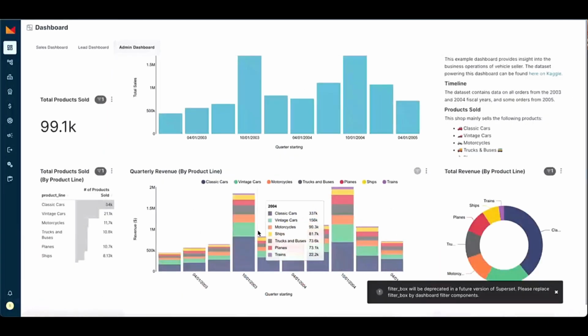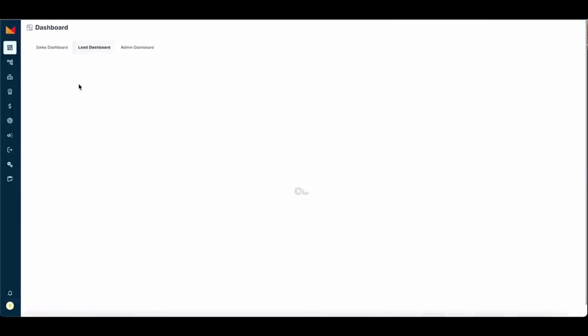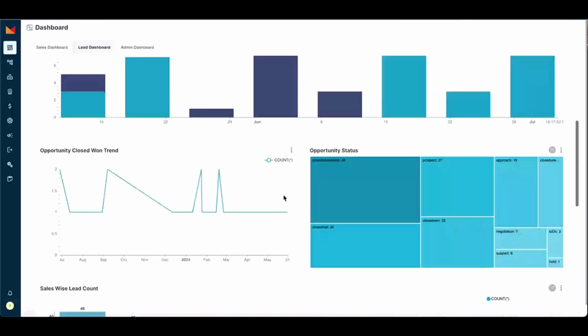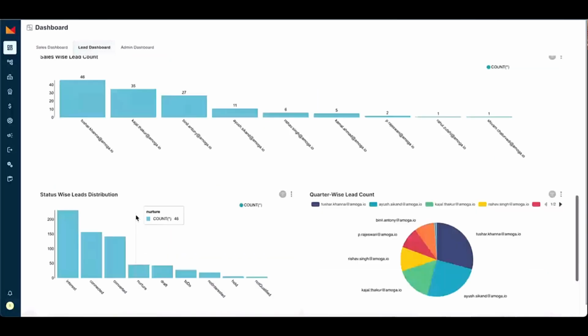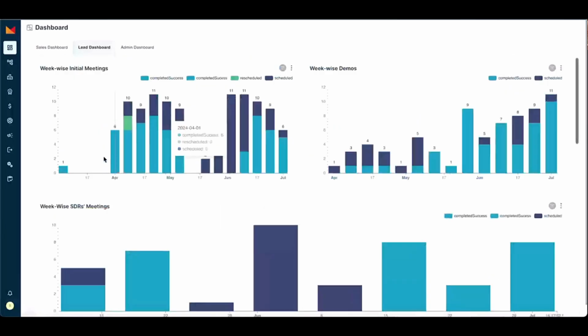This is not related to this current setup. This lead dashboard is related to the setup wherein you have sales wise lead count, or sales wise status wise lead distribution, quarter wise lead count, or the trends that we have. These are just to show you the different kinds of charts that we have in this.